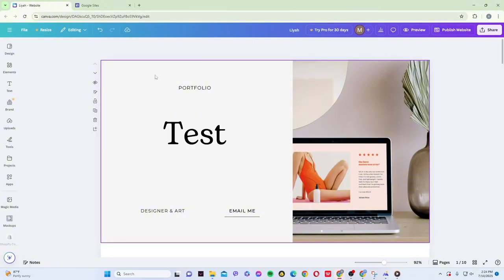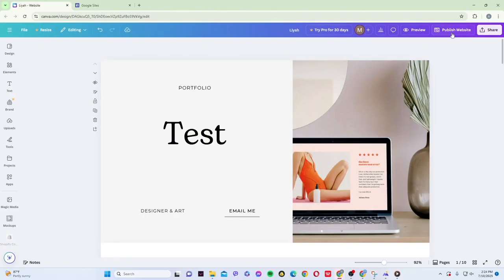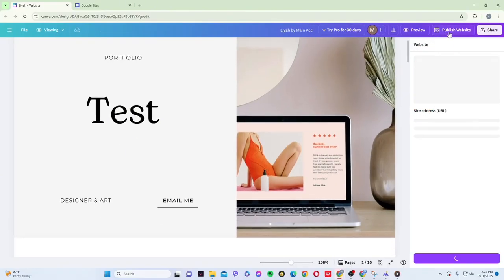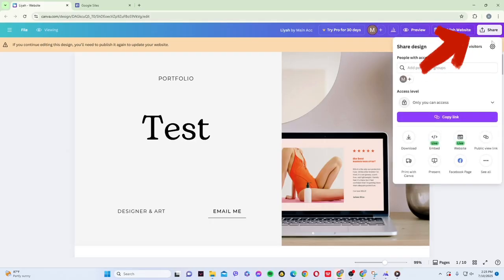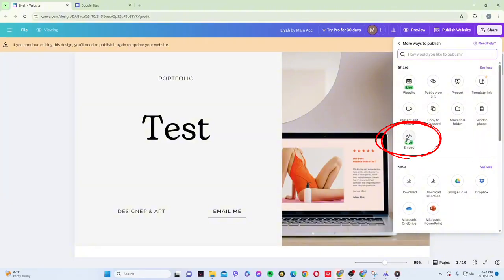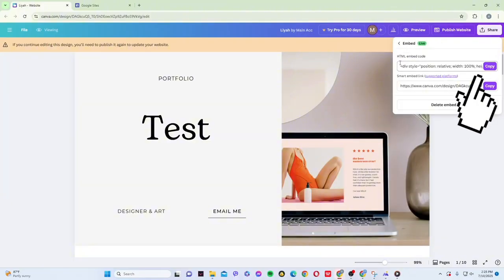First, head over to the Canva site you want to convert. For this, you first need to publish your website, so go ahead and publish it. Once done, click on the Share button at the top right and click on See all. Now choose Embed. Here, copy your HTML embed code.